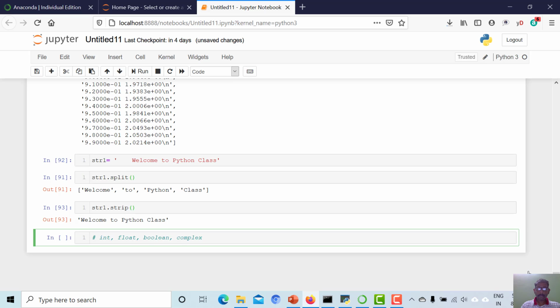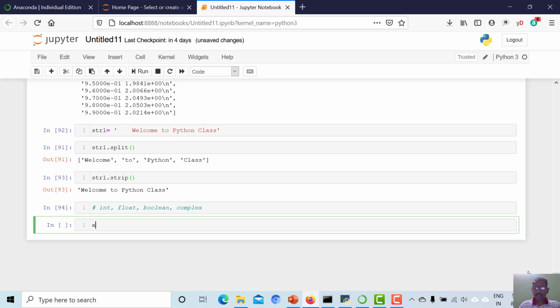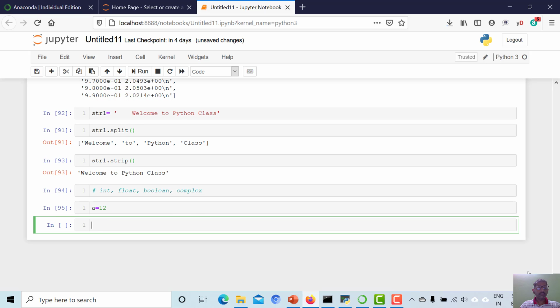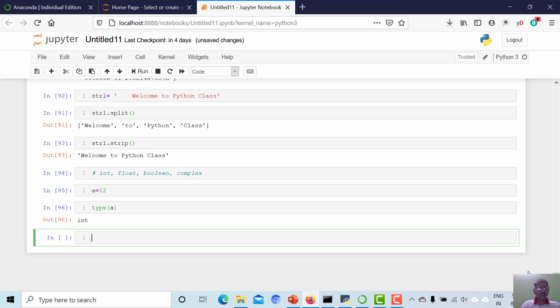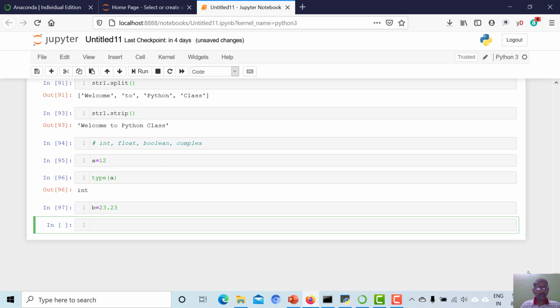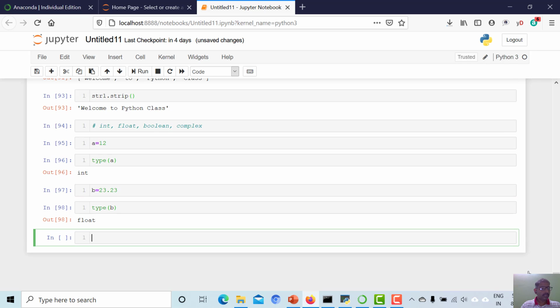Let us see. Suppose I am declaring an integer number, suppose 12. So a is a variable and I have passed 12. So let us see type a. So we can see that the type of a is integer. In the same way I can declare the floating number b equal to 23.23. Type b. Type b is float here.